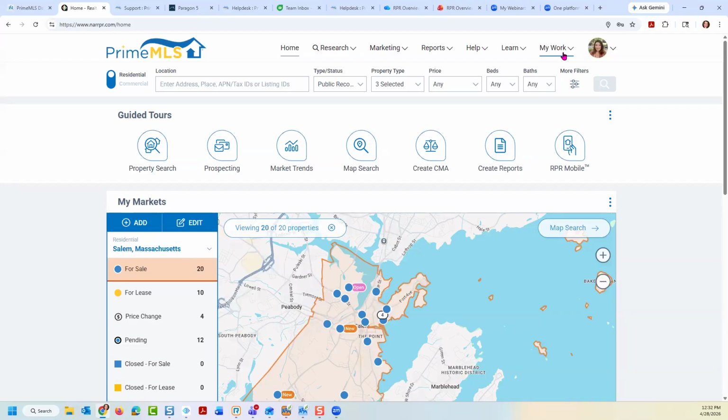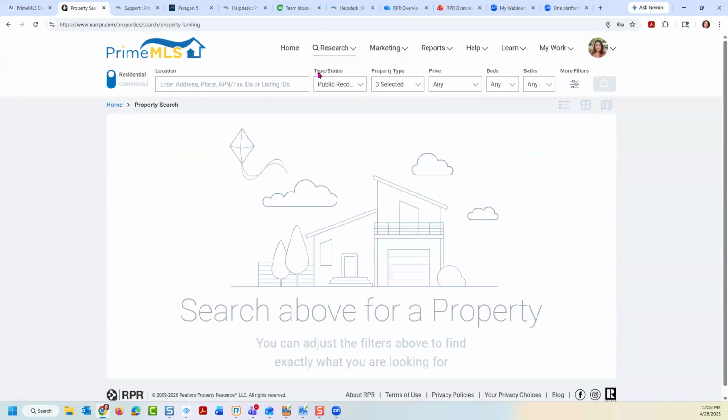And in order to do that, I'm going to take advantage of my research option here, and we're going to go right into property search.